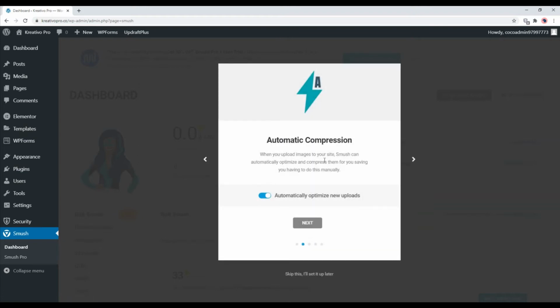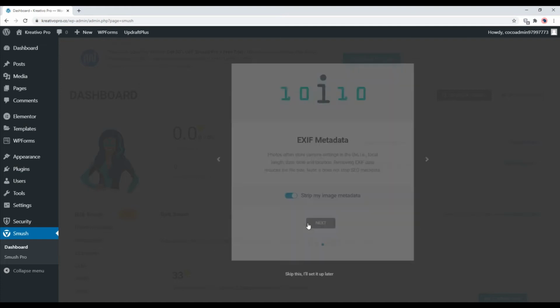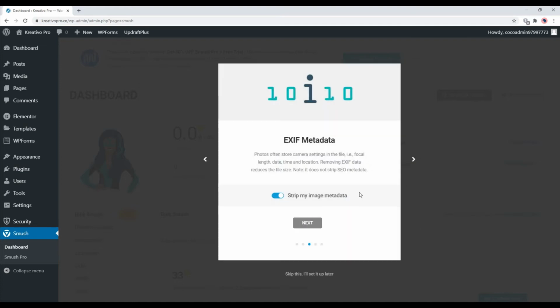We want to automatically optimize new uploads so that whenever we upload a new photo, WP Smush will optimize it automatically. EXIF metadata is the extra details that gets added by the camera or phone in the photo. If you are a photographer, don't use this option. For all other users, use this option.